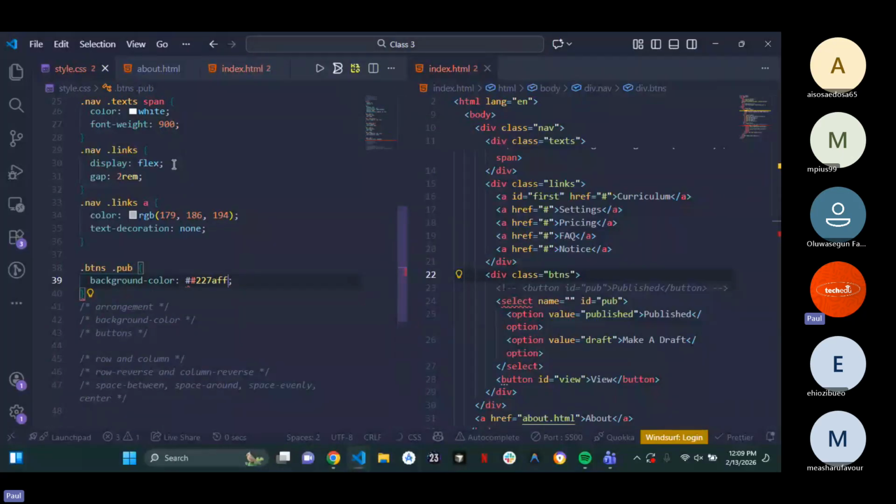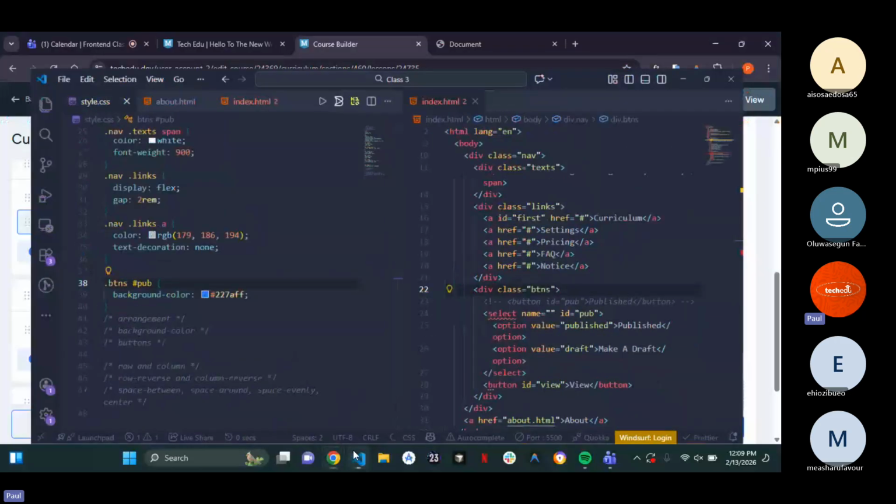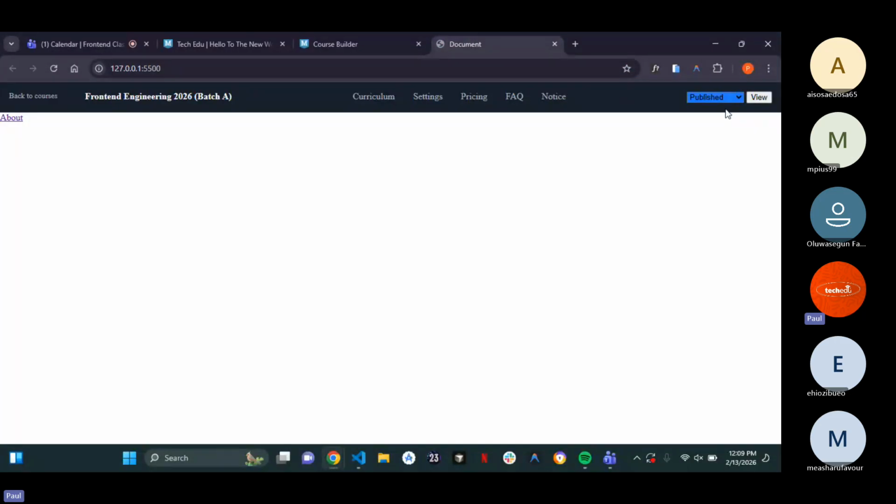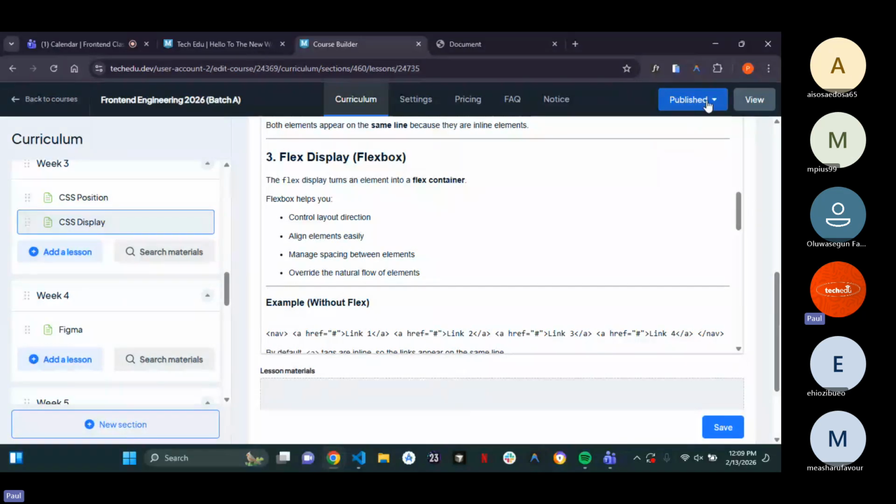Yes. Thank you very much. Now if you go ahead and check it out, you should have a blue color. You understand it now? So again, that is one thing that you need to know. The background is blue, so you have to change it to blue.